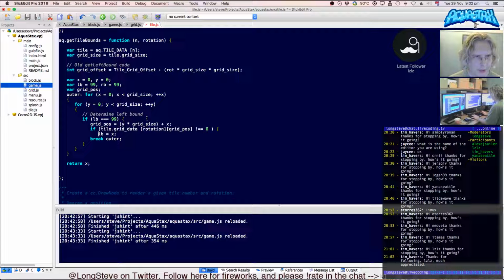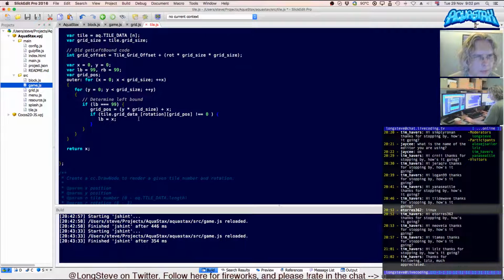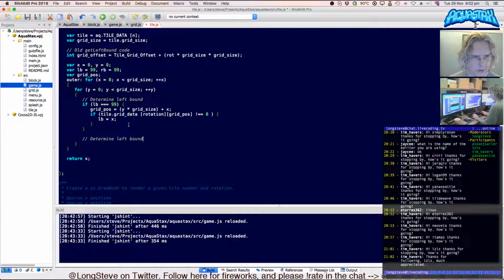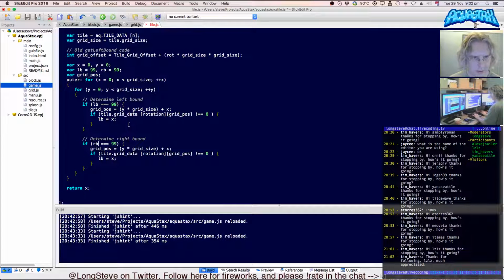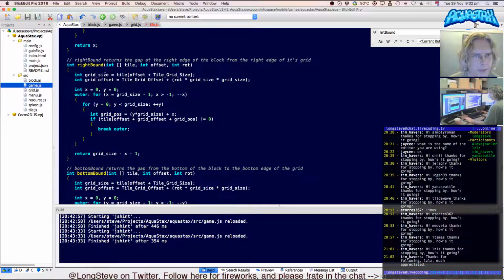So then we don't need to break, do we? Right. So if it equals 99, then we do the things. Determine the left bound, determine the right bound. And that's going to be if RB is equal to 99. And what happens with the right boundary? Get right bound. We just use x goes from grid size -1 to 0.